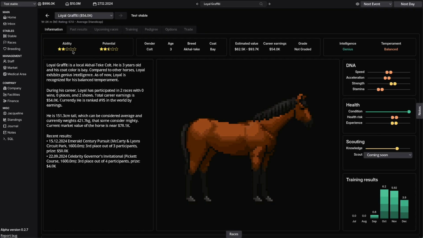We can go through this quickly too. Ability is basically just these, seeing how good they are, and potential is how good this horse can become. You can see here that ability is not at the top potential yet, so this horse can improve, and you can improve that with training, and we can go there next.